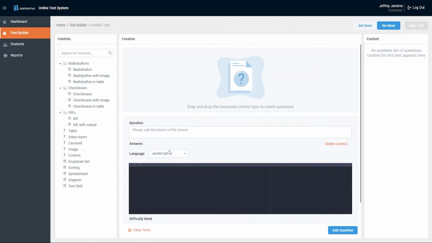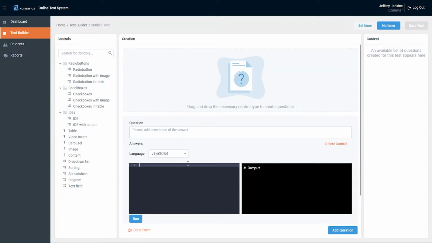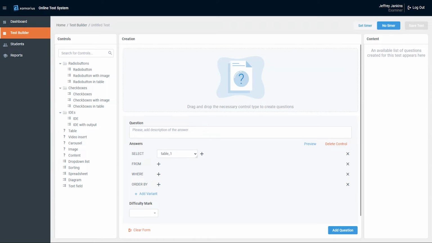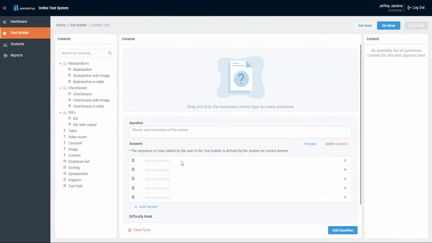Development environment. Insert code written in JavaScript or Python and view the output of running code. Drop-down list. Pre-assigned SQL operators for selection. Sorting. Arrange variants by dragging and dropping them into the correct sequence.